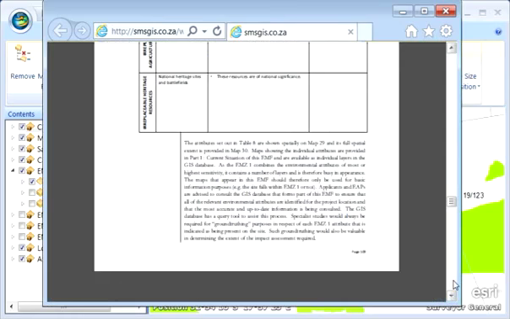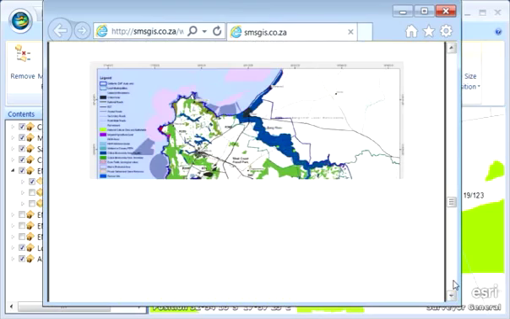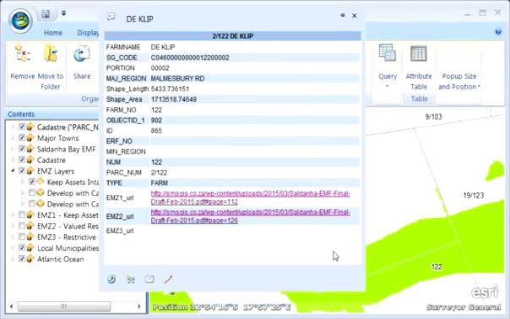The same would happen if we clicked on the EMZ zone 2. It would scroll to that section in the document PDF. Okay, so that's how that works. Okay, so now we have access to the documentation via the URL link.